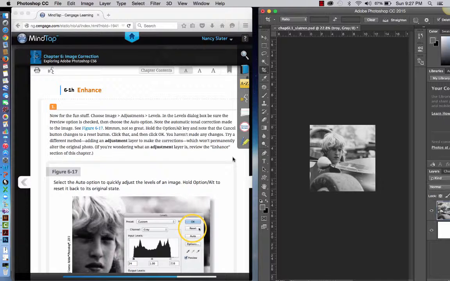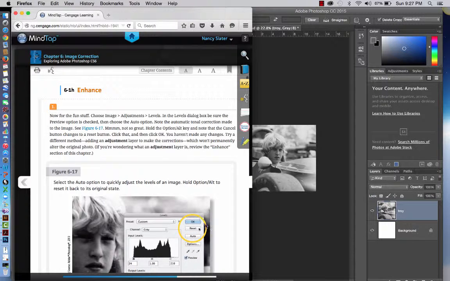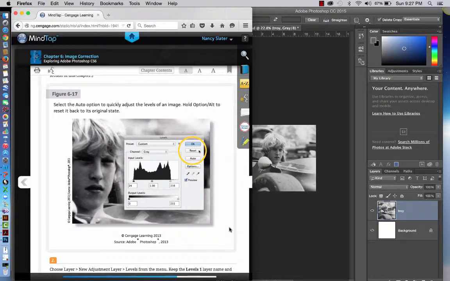Now we haven't made any changes. We're going to try a different method this time, adding an adjustment layer to make the corrections. Now, an adjustment layer is a great thing. It allows you to preview the changes. It doesn't permanently impact or alter the original photo.